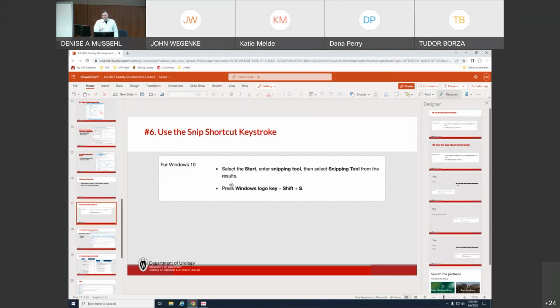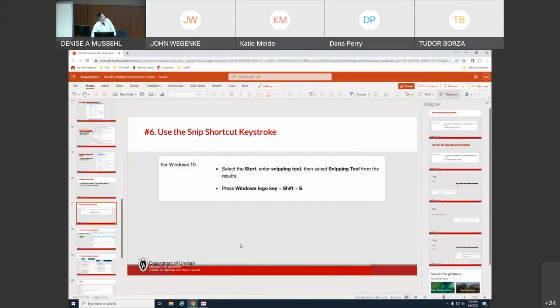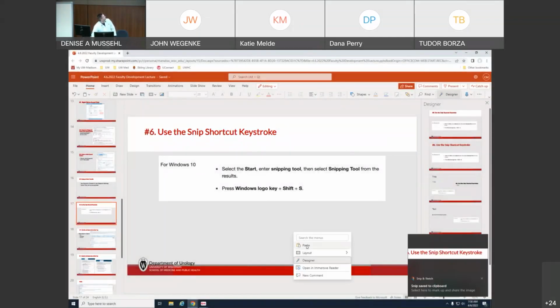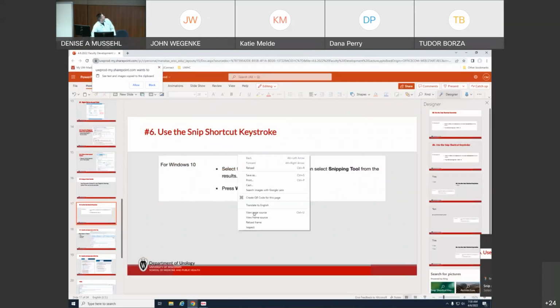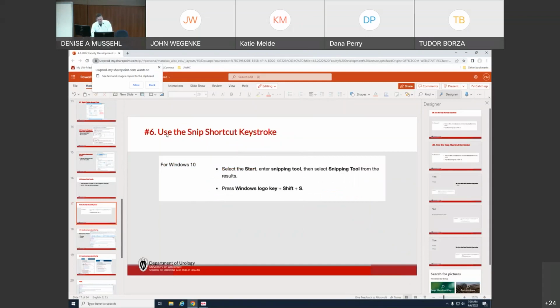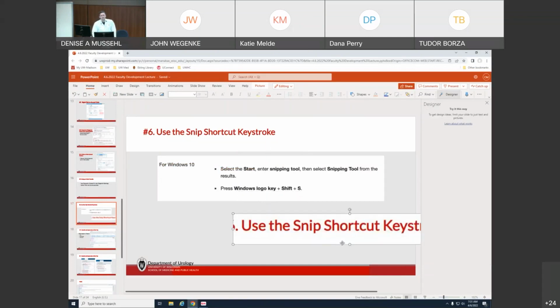But on a Windows PC, man, you can grab all sorts of stuff with just Windows Shift S. It brings up this little cursor, and anything you select goes straight to the clipboard, and all you've got to do is paste, and it's back. Paste, maybe. There it is. So you can increase or decrease that in size. Great for capturing images.